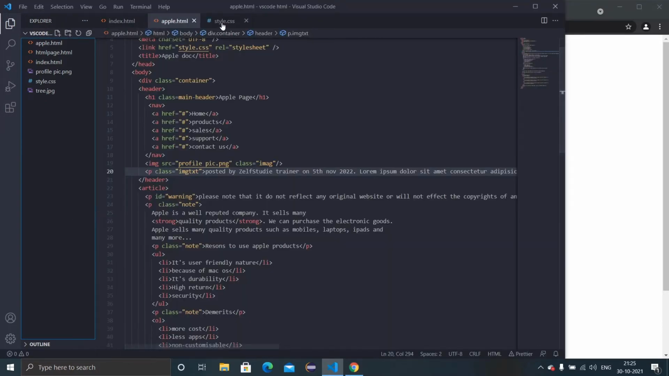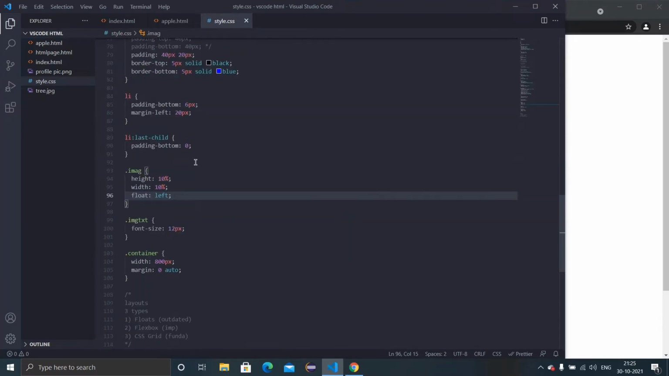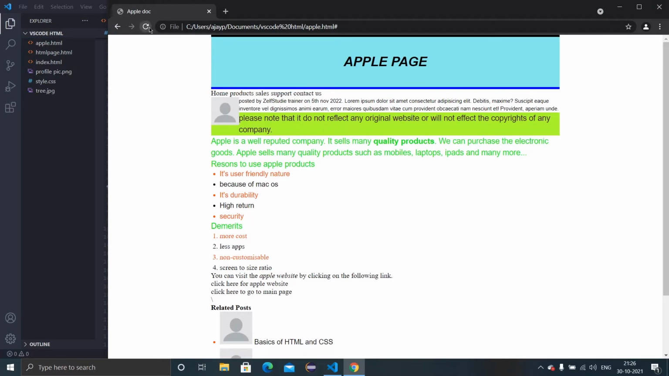Now I want to make this image still smaller. I don't want this to be that much. So the height would be around 8. 8 is enough. Yeah. So this is how it actually looks. So whenever you float something, it will be floated to the left, and the rest of the things will be like this. It will go on.